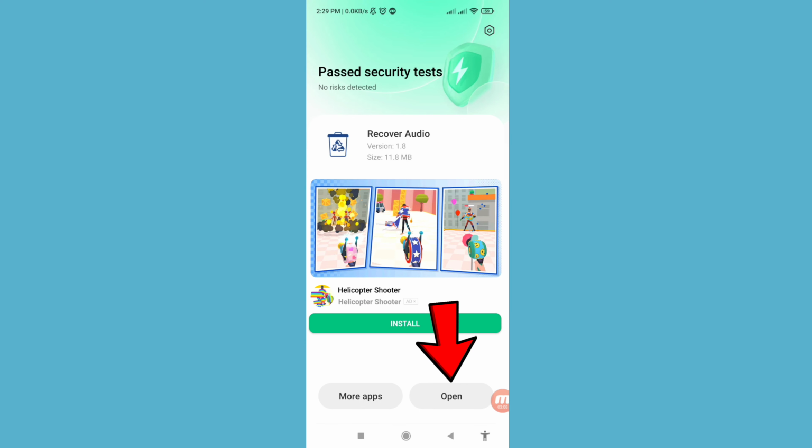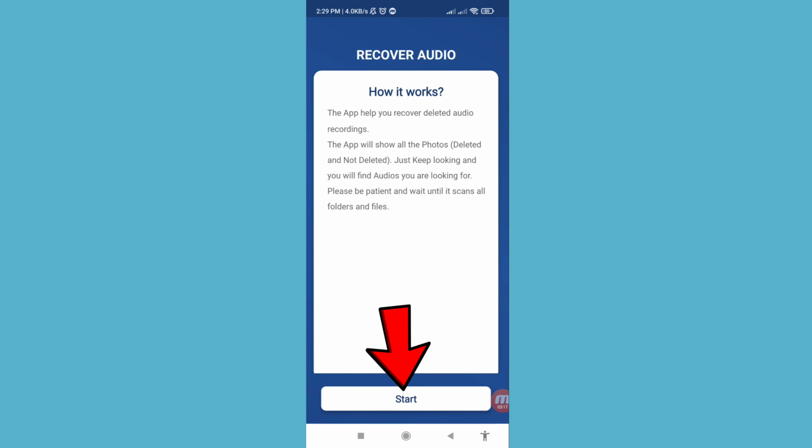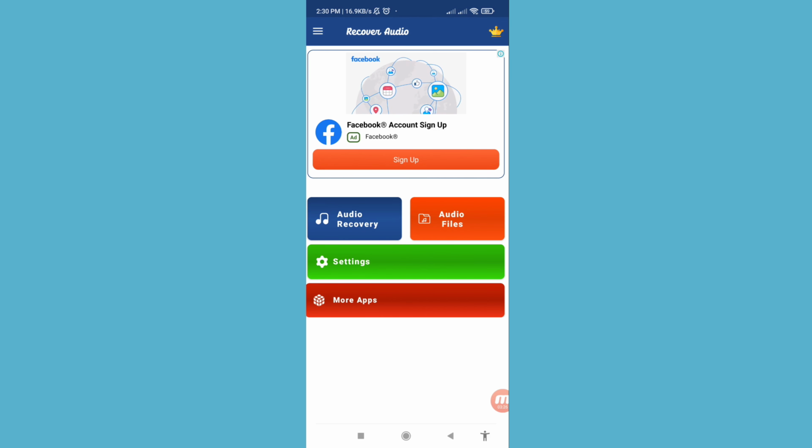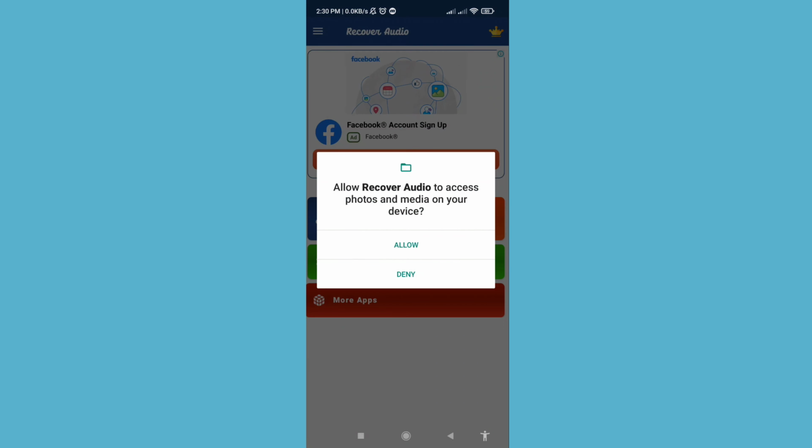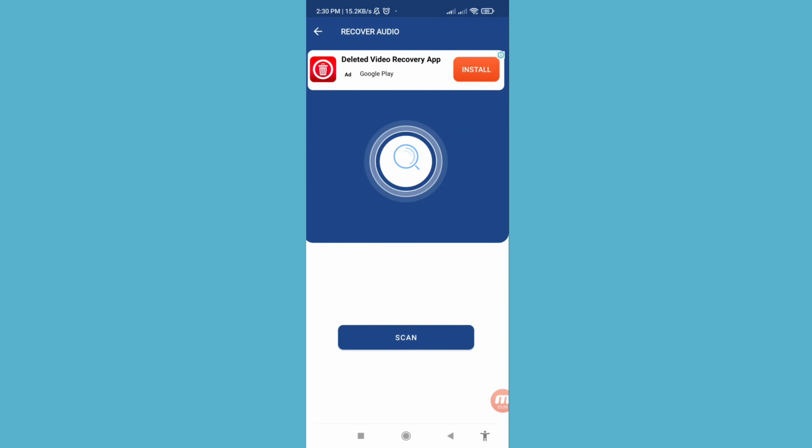And then open it and click Start. In this area you can see audio recovery and audio files. You can choose and open audio recovery, so click on it, then choose allow, and then scan. Click here and wait a few seconds or a few minutes.